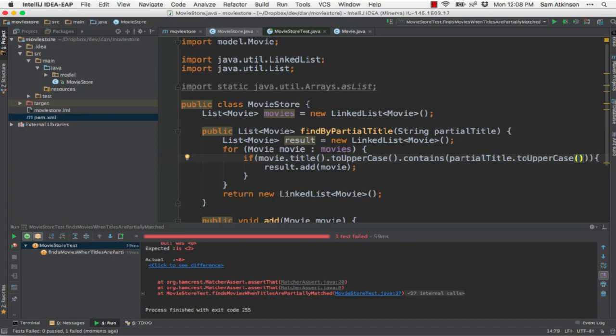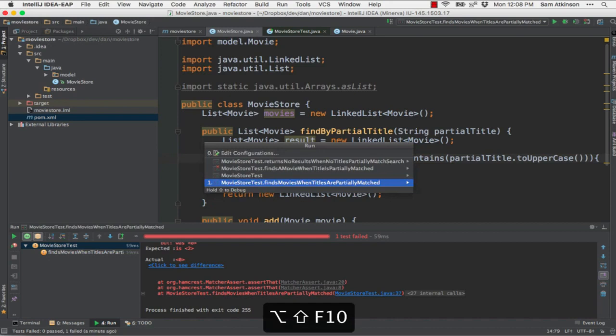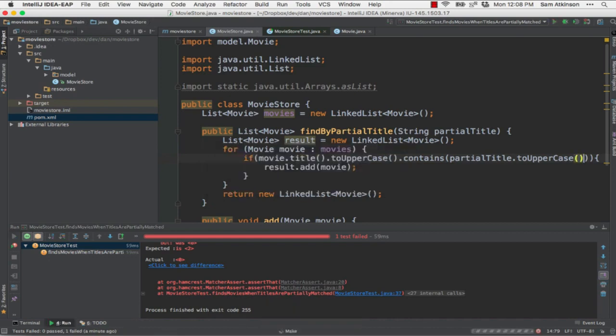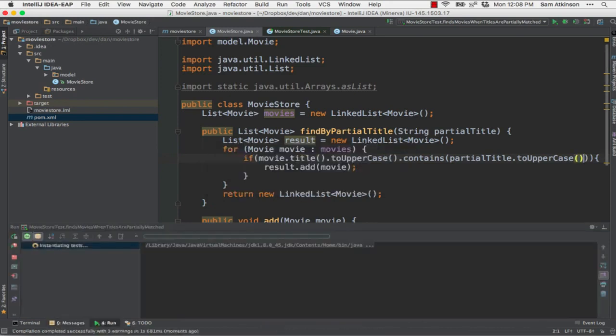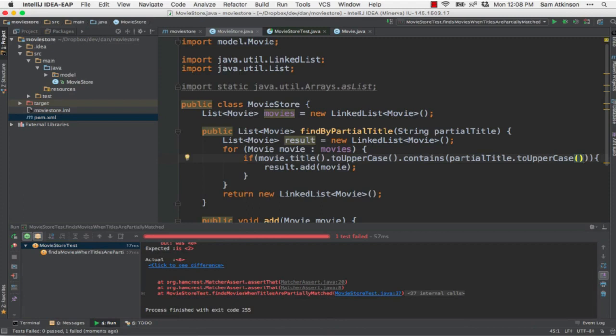As I do TDD, we're doing the minimum amount to get the test to pass. This is a perfectly valid solution in my opinion. I'm going to run this, and you're going to see that it still isn't going to pass, even though that code is right. And that's because we are not returning at this point the result set. We're just returning this new linked list. So let's change that to return result.